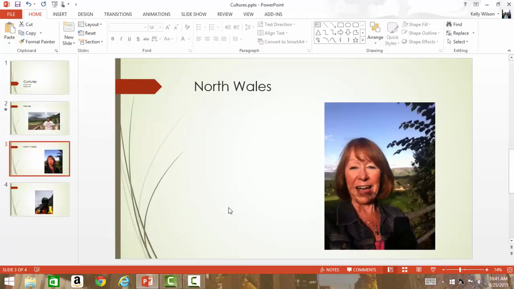I hope that this has been helpful, that you'll be able to use videos and PowerPoints. You can add pictures, you can add a lot of different things. This is just one way to enhance your lessons and to get kids excited about learning when you're introducing a unit.